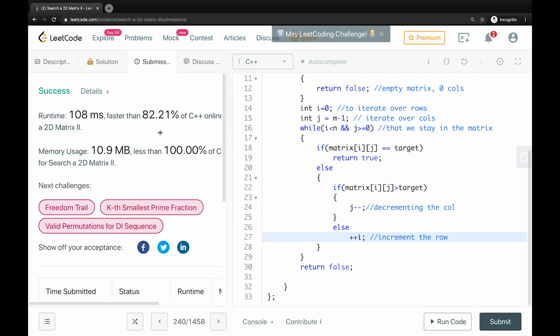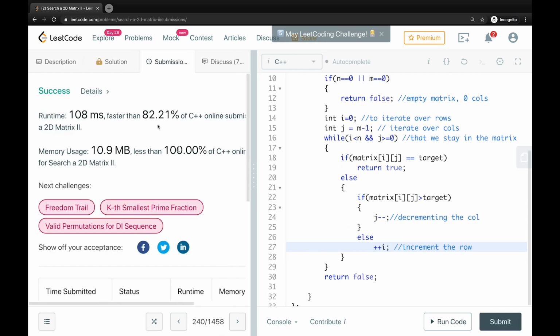So yes, here as you can see, we have submitted the solution, and the solution gets submitted. And also it is quite efficient. So that is all about it.